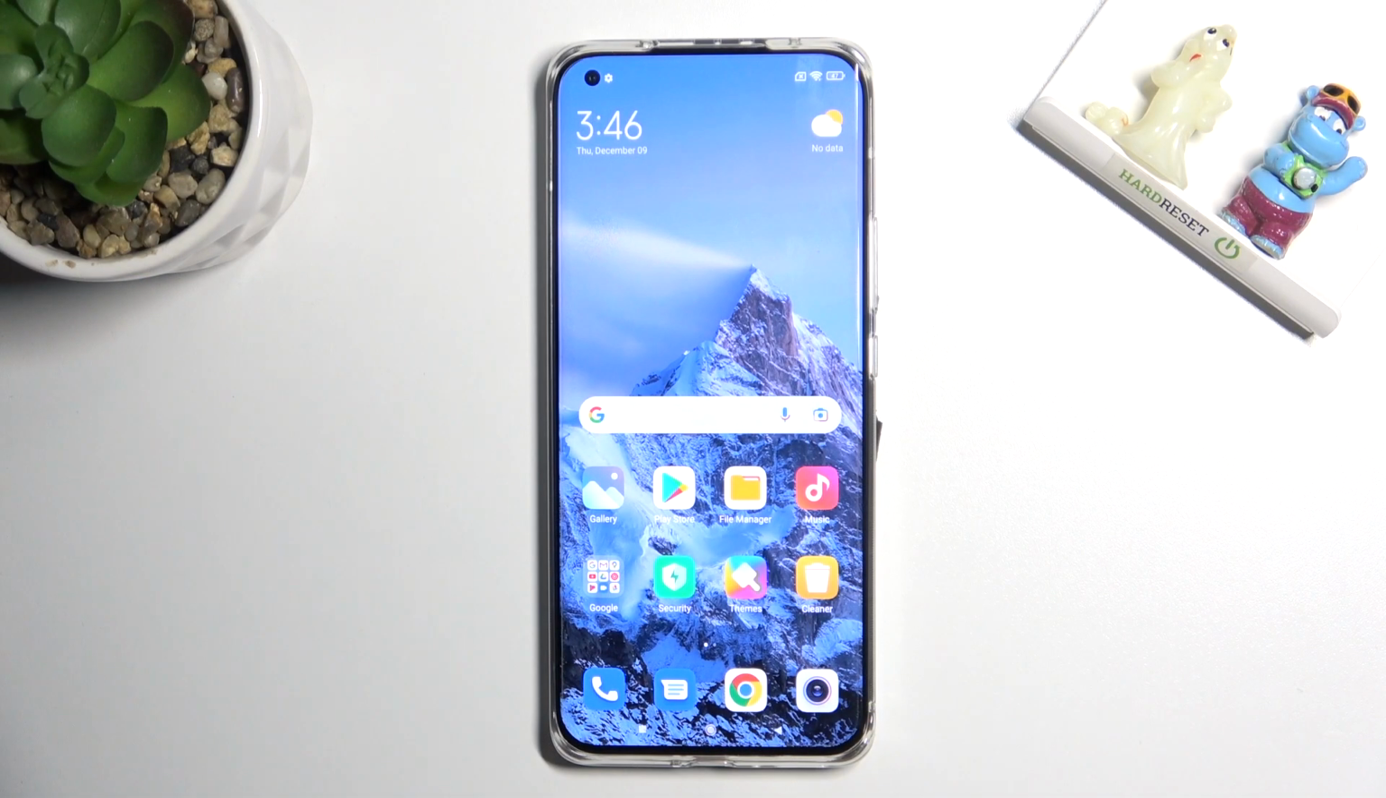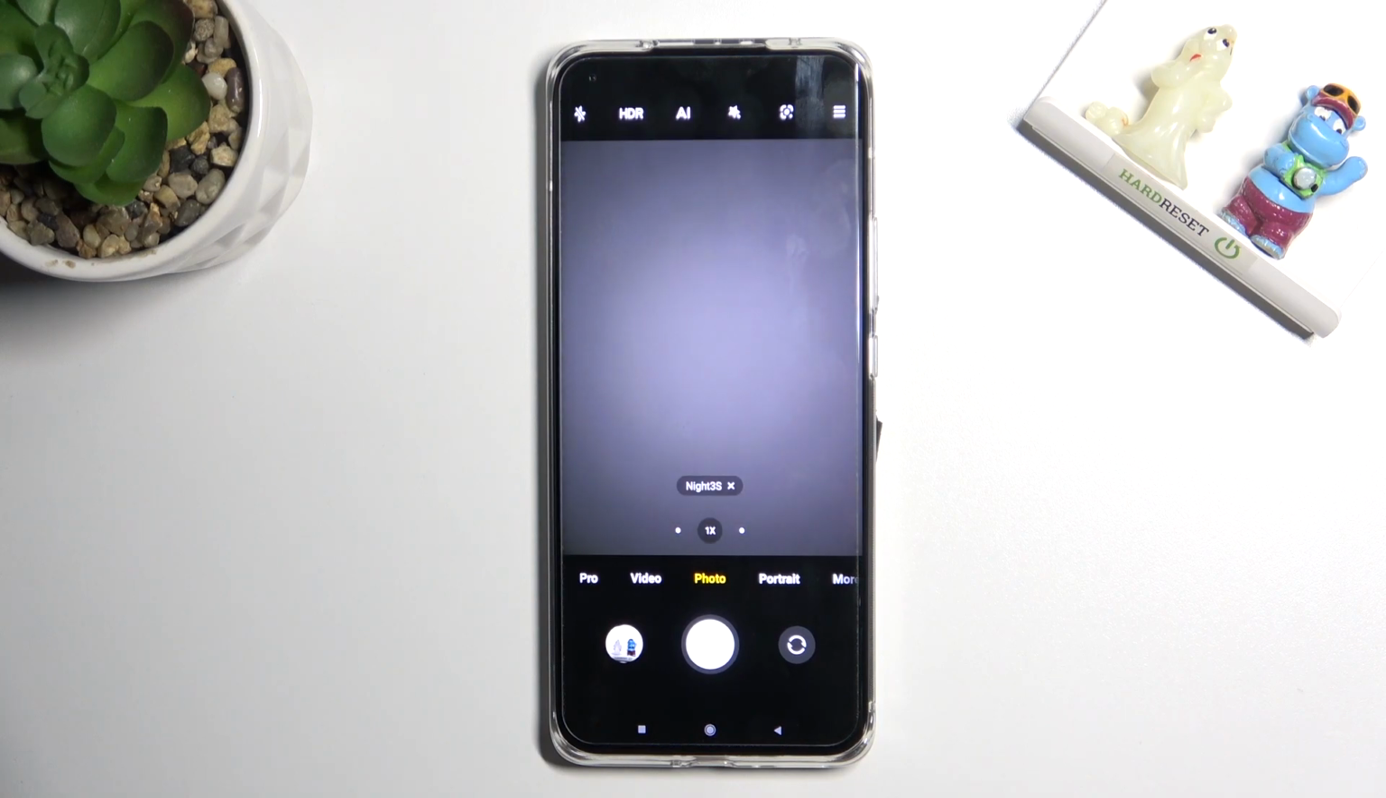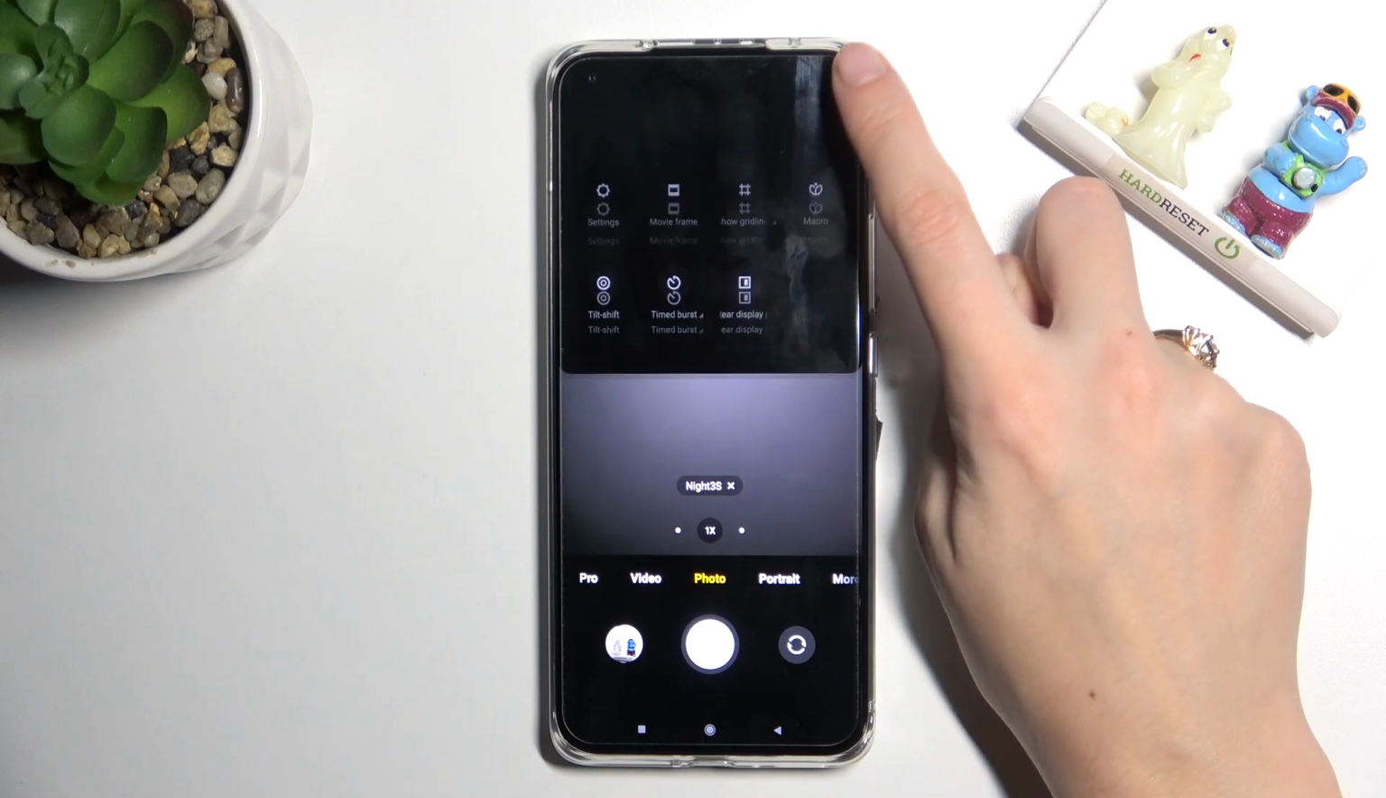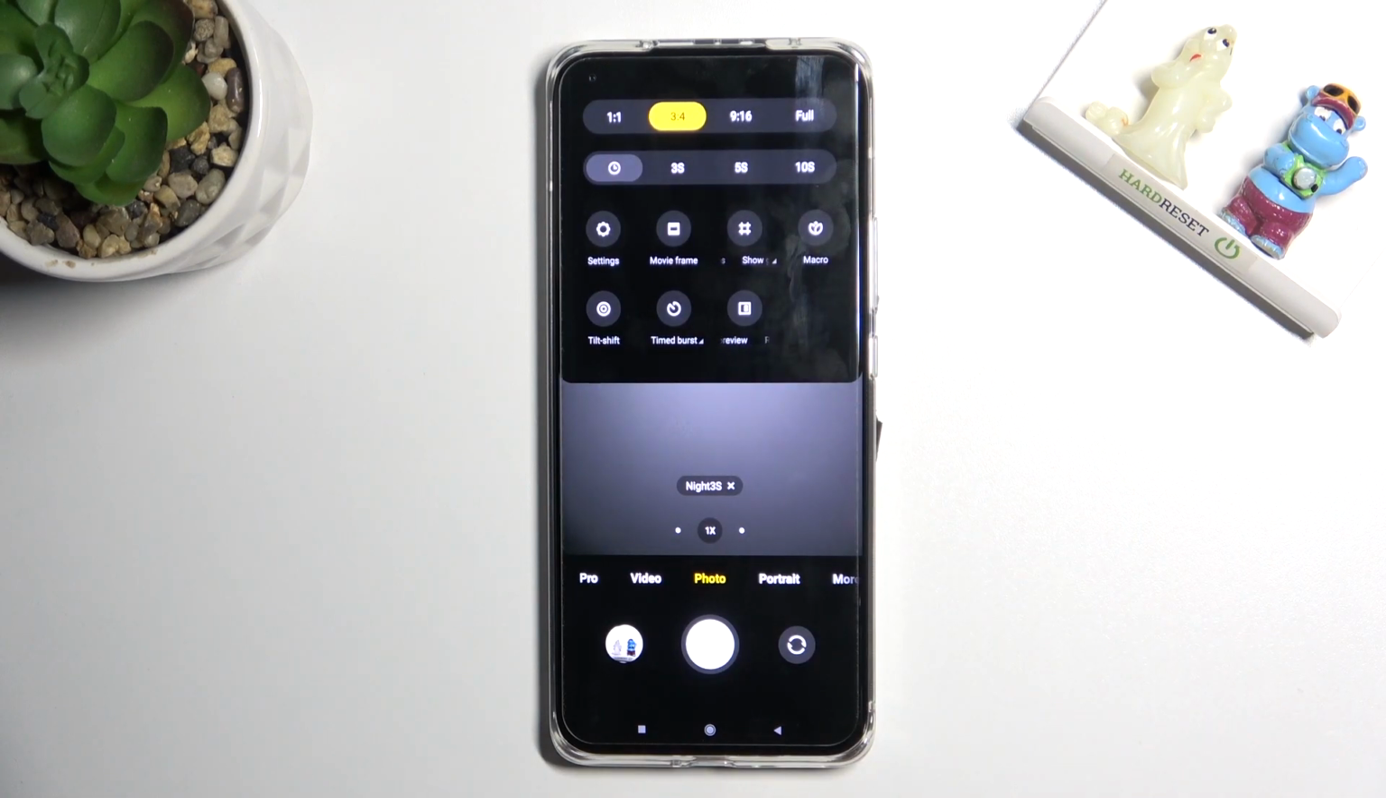Welcome, here I've got Xiaomi Mi 11 Ultra, and let me show you how to manage camera grid lines on this device. So let's start by tapping on the camera button to open it, and for now we are on standard photo mode.